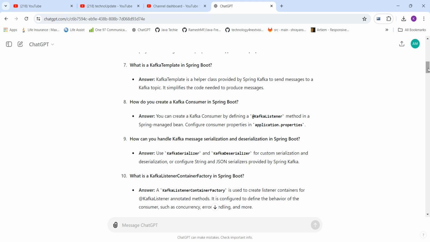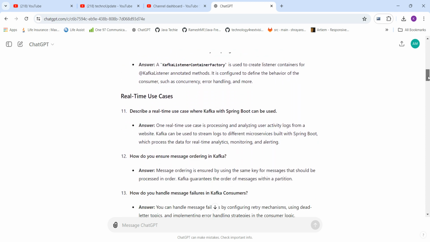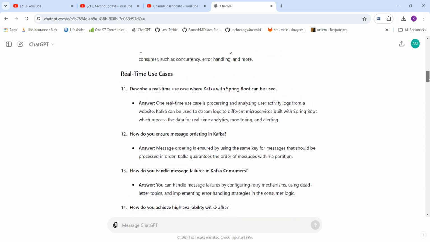We have a Kafka serializer and Kafka deserializer, which are used for custom serialization and deserialization. And the next question is, what is the Kafka listener container factory in Spring Boot? The @KafkaListener is there, so these are all annotations. Coming to the real-time use cases with Kafka and Spring Boot, the interviewer may ask, describe a real-time use case where Kafka with Spring Boot can be used, what the scenarios are, and where to use Kafka.